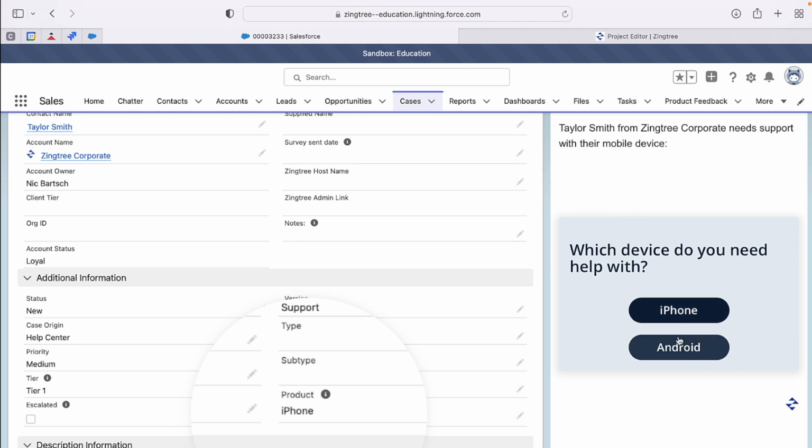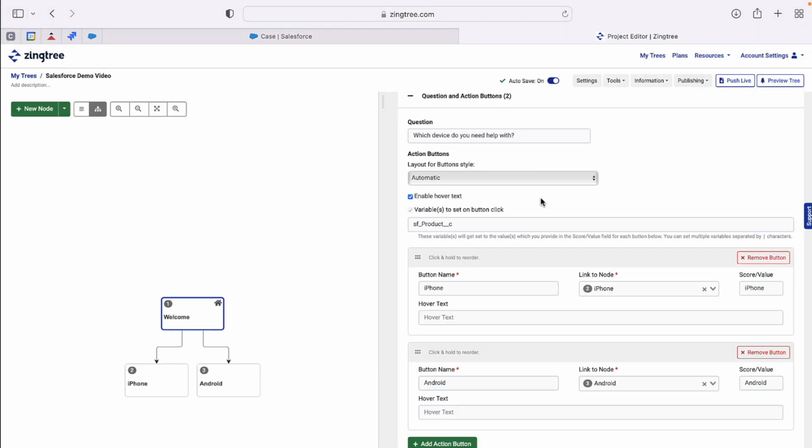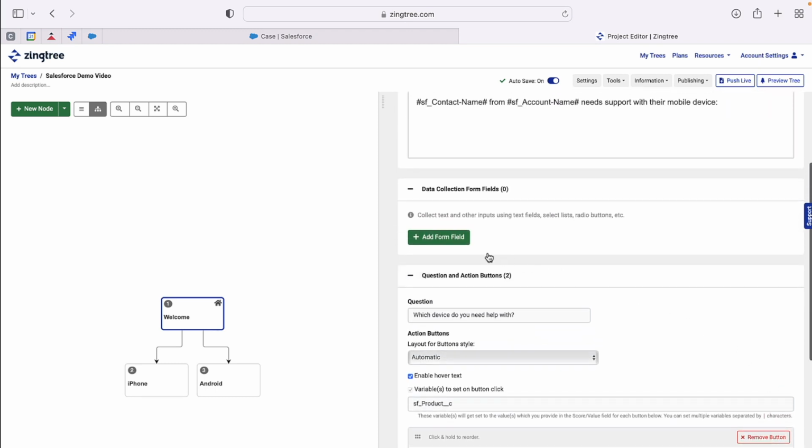Now, when your agents are using the script and click one of the device buttons, the product name will automatically be updated with the device name you've added into the score/value field of your tree. Our example here is using button click variables, but this works with data entry field variables as well.